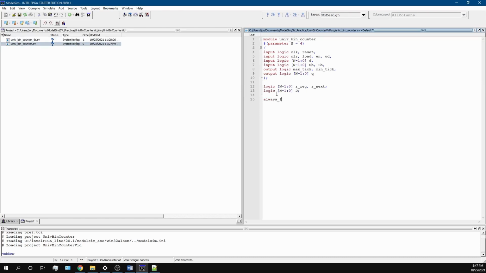And then we need to declare an always_ff. This is for the flip-flop. And then we want to make sure that the clock triggers on the positive edge. Did I write that? Okay, there we go. As well as the reset.